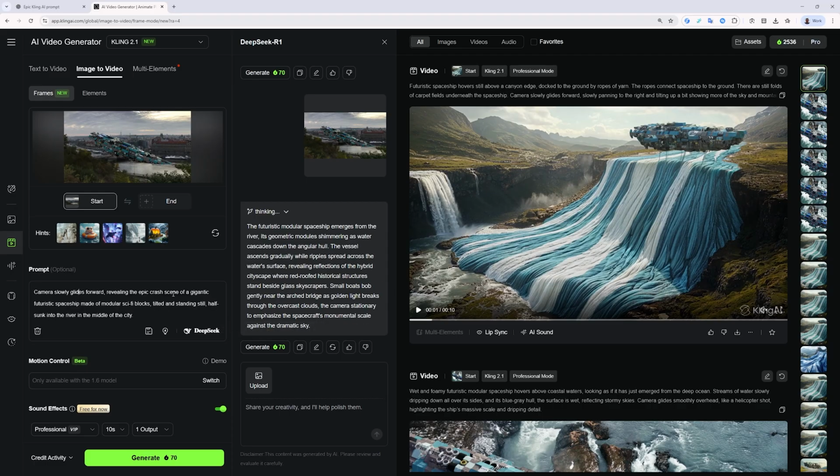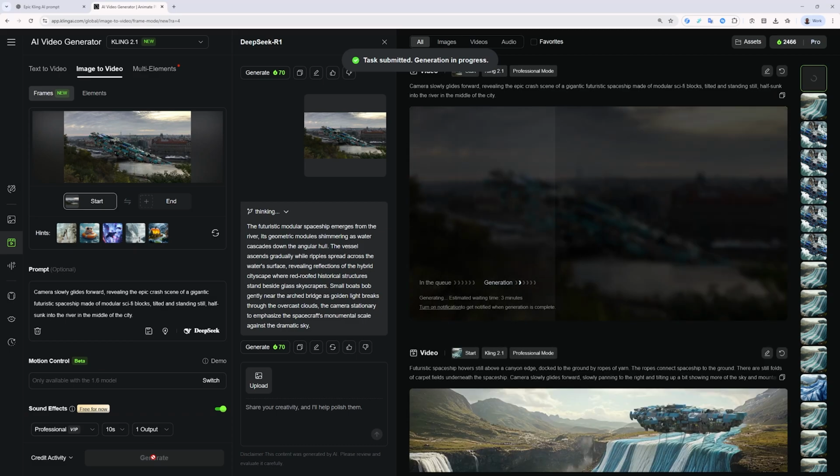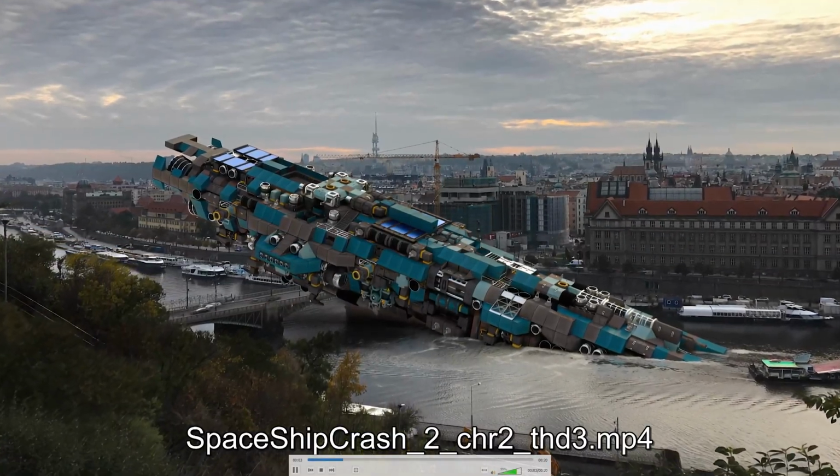It will be something like this: Camera slowly glides forward, revealing the epic crash scene of a gigantic futuristic spaceship, and so forth. Now I'm selecting the professional mode because it's way crisper, although it's a little bit more expensive. And let's hit generate, and we will be good to go. Once it does its thing, here's the final result.